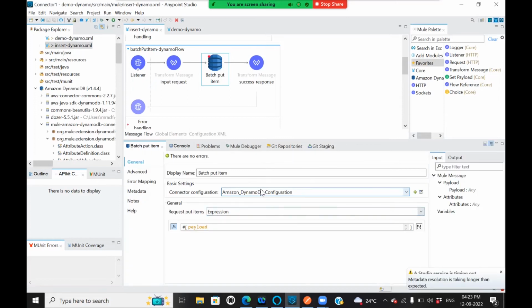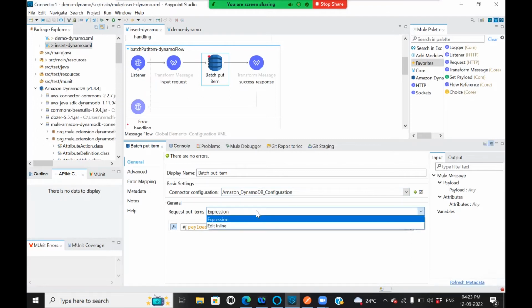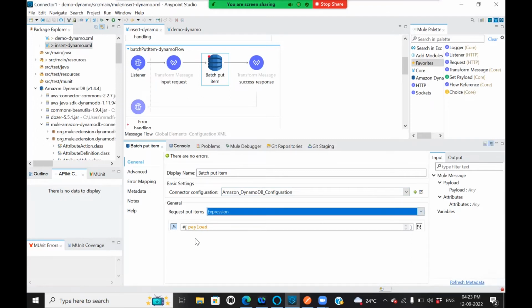Once the connector configuration is given, I'm mentioning what kind of request I'm providing. We have options like expression or inline edit. I'm going with the expression and providing as the value the payload which has been constructed in the previous step. Now let us see how this works.